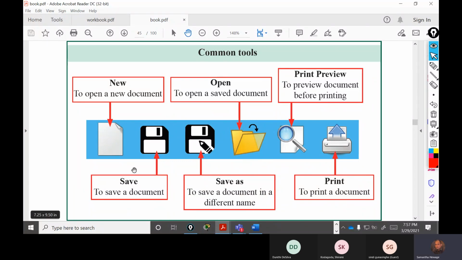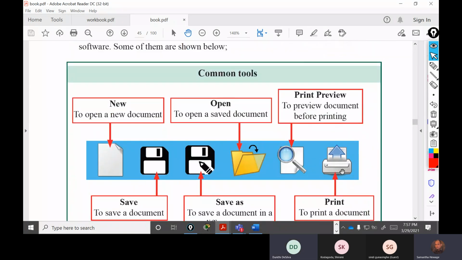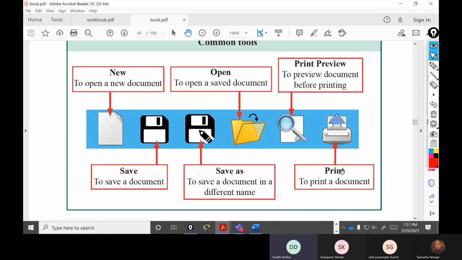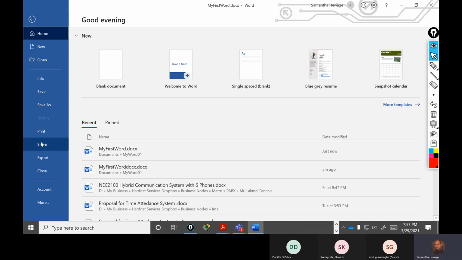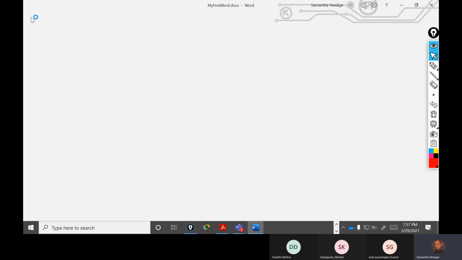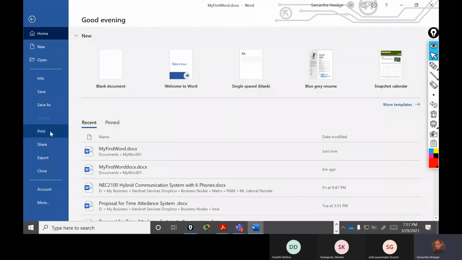So what is the print preview before printing? This is a very important point. They're checking your spelling mistakes and so on. So where's the print option? Here, print. How do you get that? File, print.